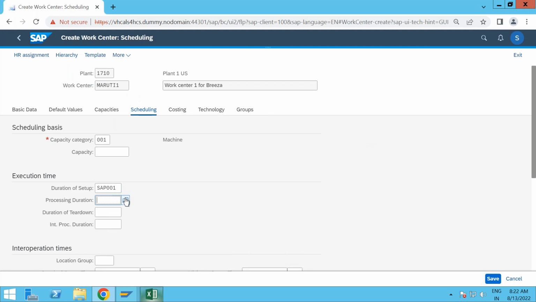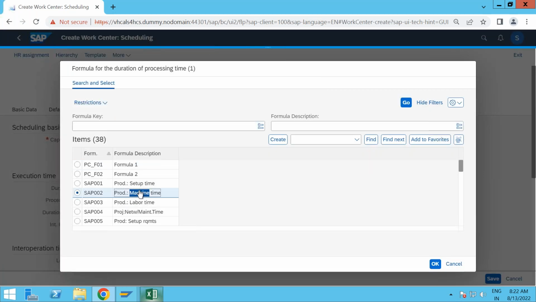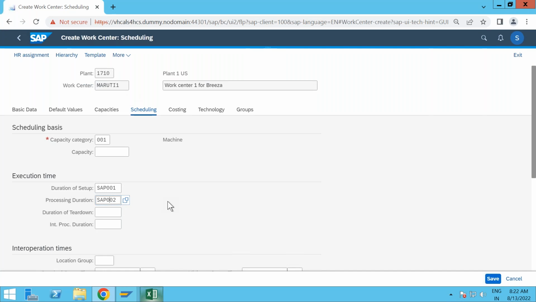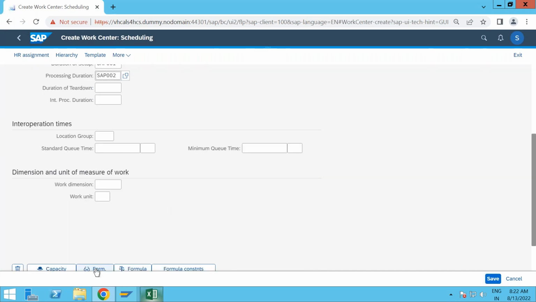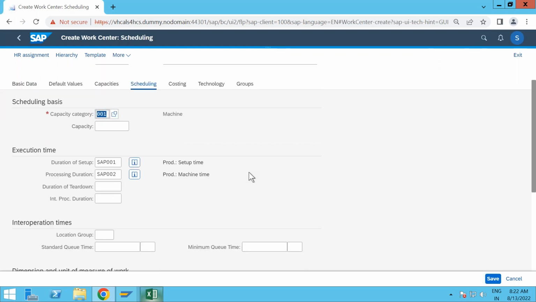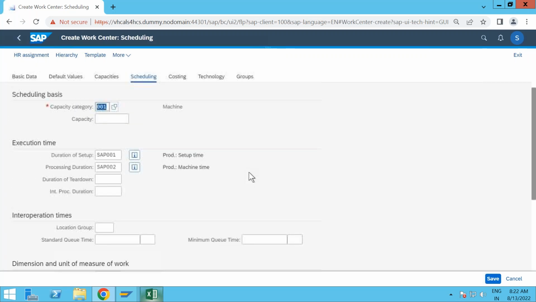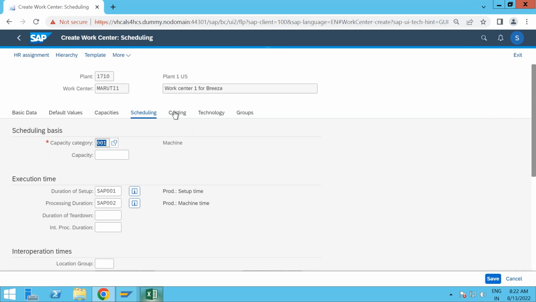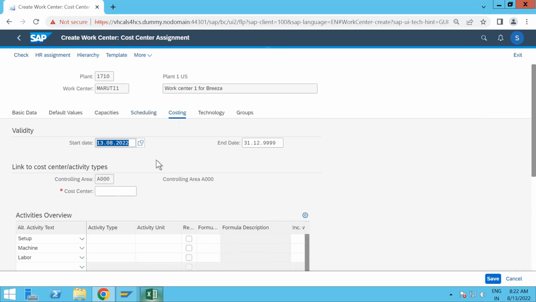Processing will be machine time. And if I click here and go to the formula, here you can see scheduling is allowed, but this is unchecked. And costing is allowed for all the formulas. So in the costing tab, I can use either of the formulas. It will look into this particular check mark. So this is maintained, go in the costing.